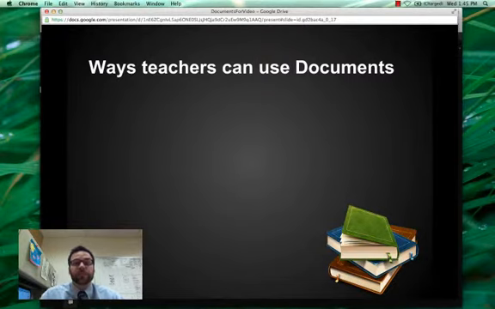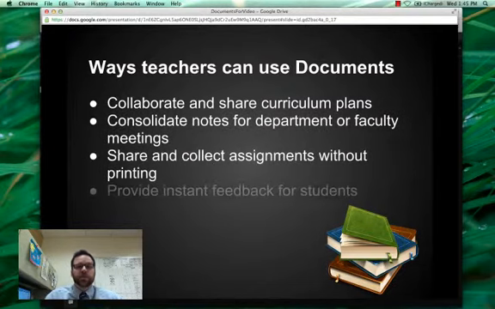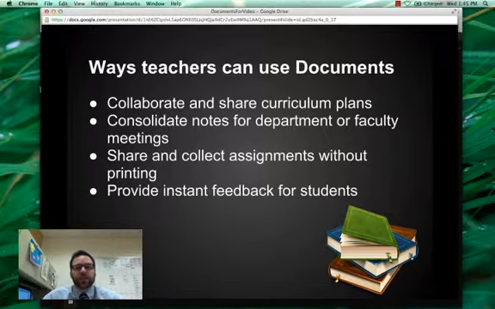All right, time to start looking at some specific applications. We're going to start with documents. I thought I'd start with a list of ways that teachers and students can use documents. So let's start with teachers. We can collaborate and share curriculum plans.